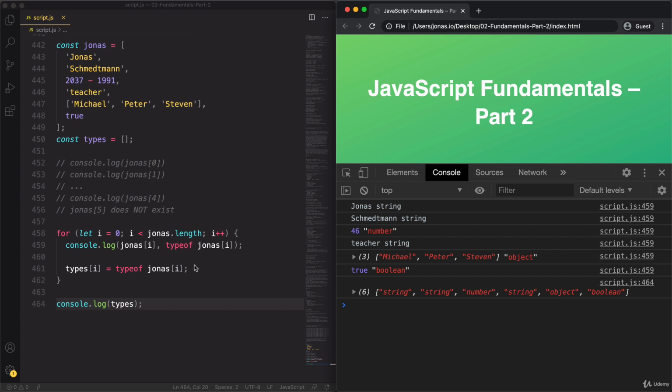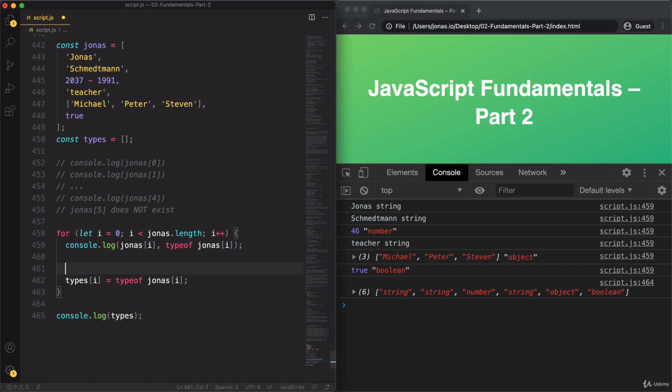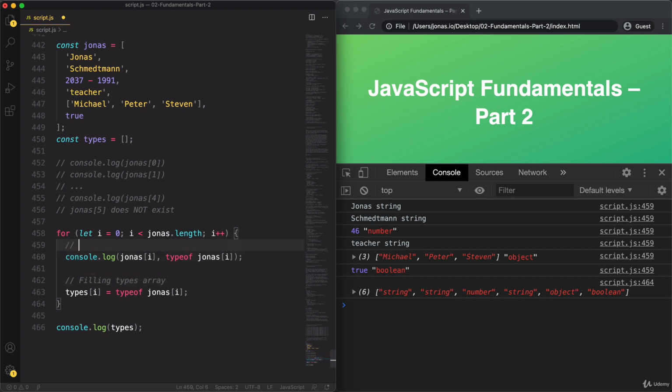Now, this is just one way of filling an array. And let me write that down here. Filling the types array. And here we do basically reading from Jonas's array. But this is just one way of doing it. So let's comment out this one and do it in another way.